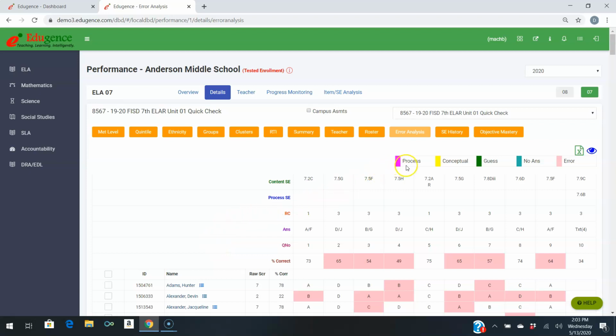You see at the top, there are process, conceptual, guess, no answer, and error codes, denoted by different shadings and colors. Process, conceptual, and guess may be used on math assessments. They are not typically used on other assessments. The teal color shows you if a student has skipped answering questions.